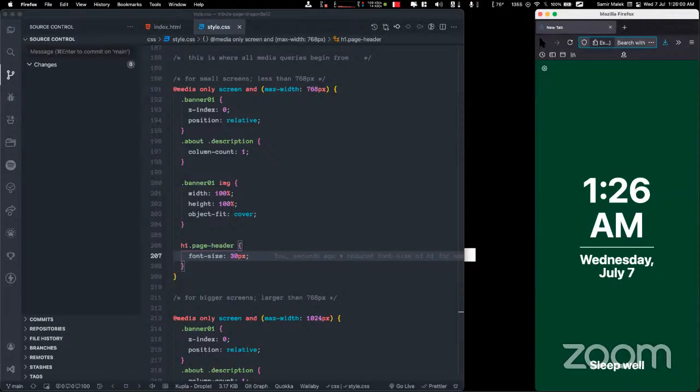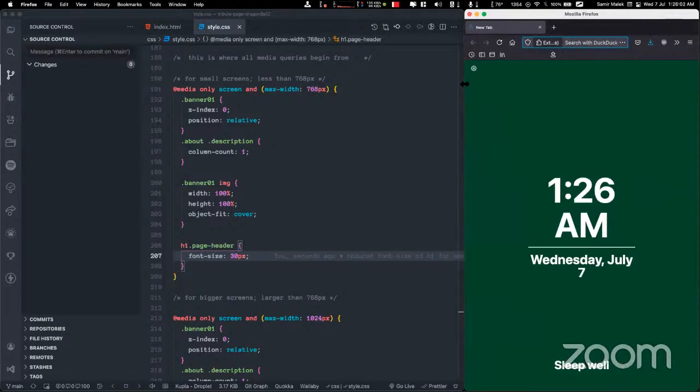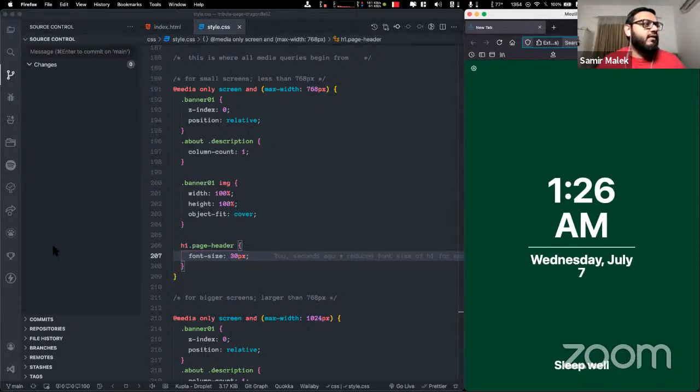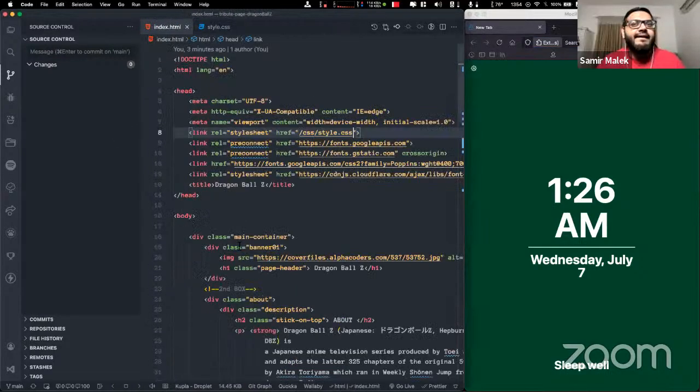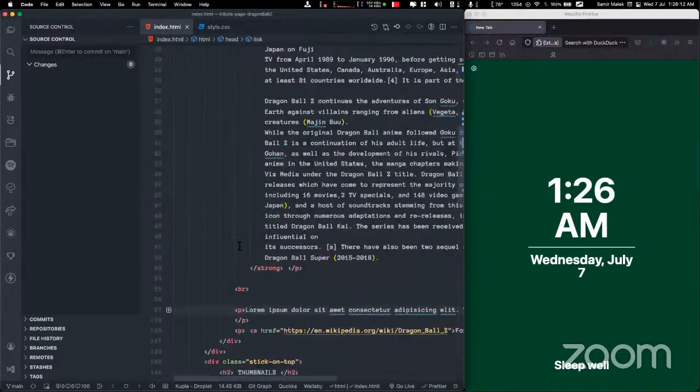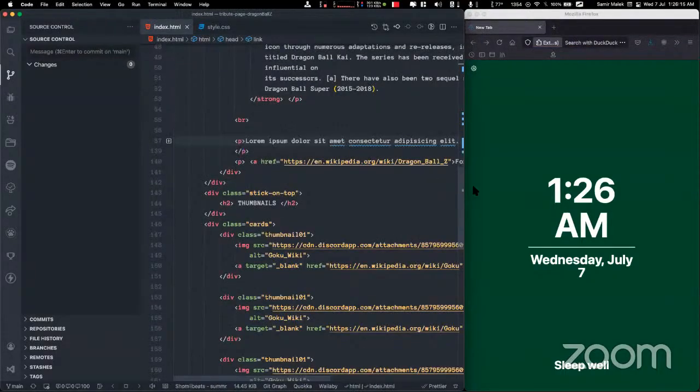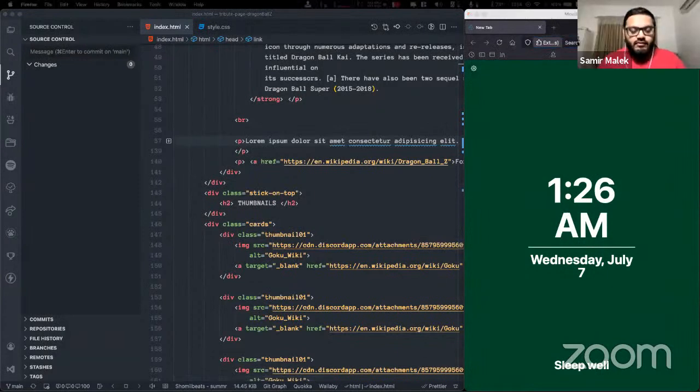You know what I found here before we deploy the website? We have the paragraphs as lorem dummy text. I think we need to change that. We need to put the actual paragraph. What do you think? Okay, so we can go to the Dragon Ball Z website.